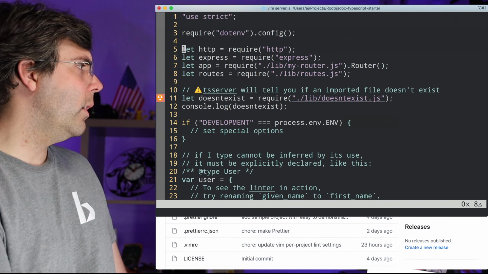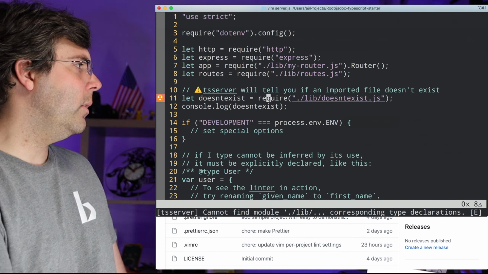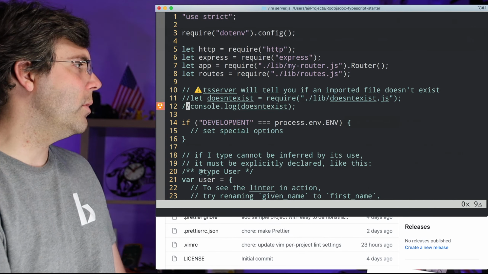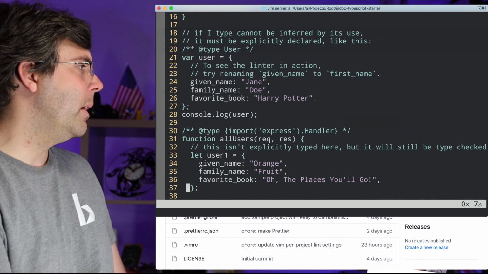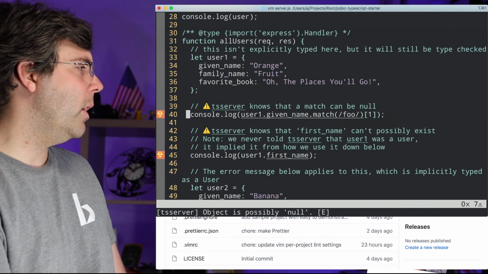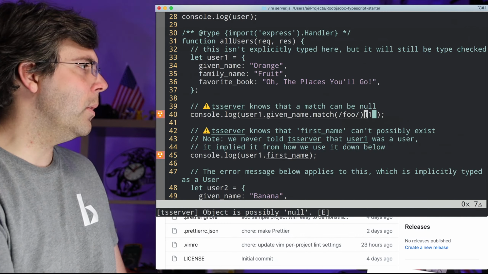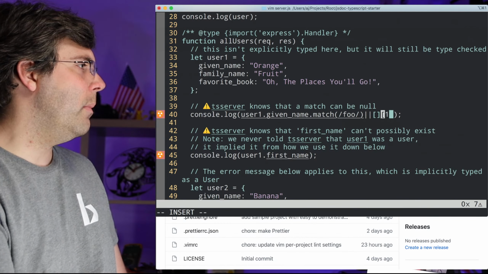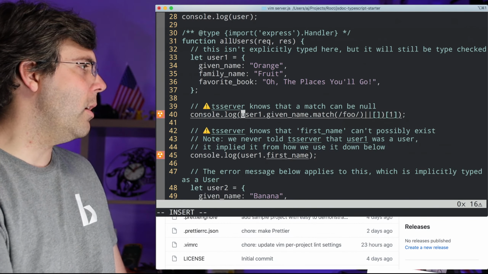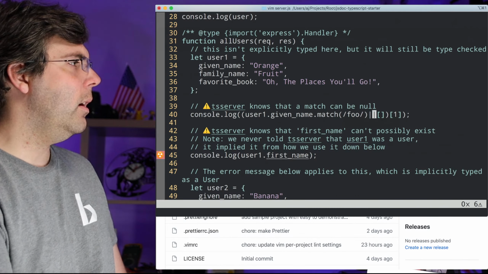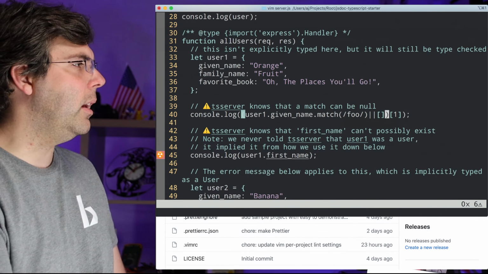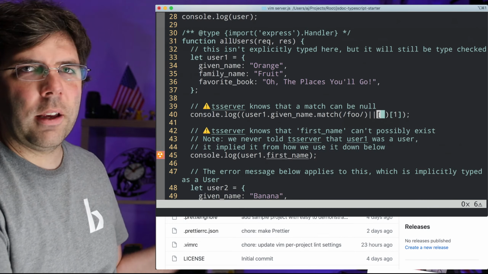So I'm in here, and so this doesn't exist. Easy enough, we'll just comment that out. That's not a problem. But let's go look at some of the type stuff. Okay. So here, again, it just knows, hey, this could potentially be null. So I'll say, okay, well, if it's null, we'll just give it an empty array, and that'll make it quick and plain, whatever.